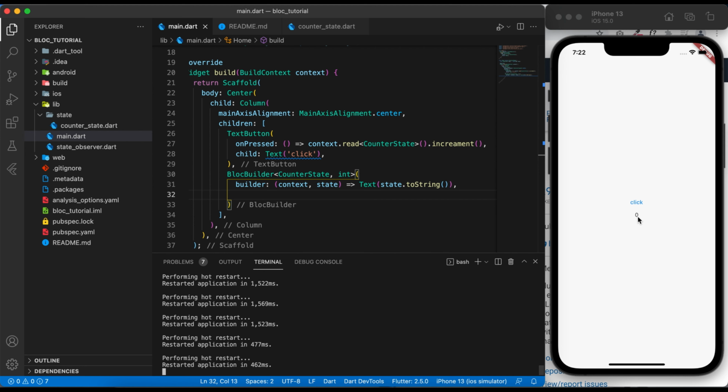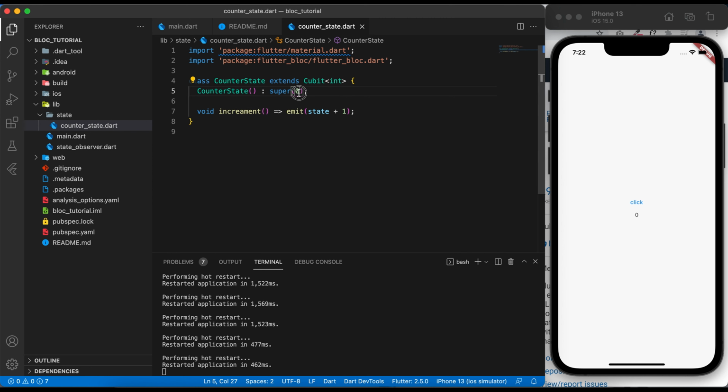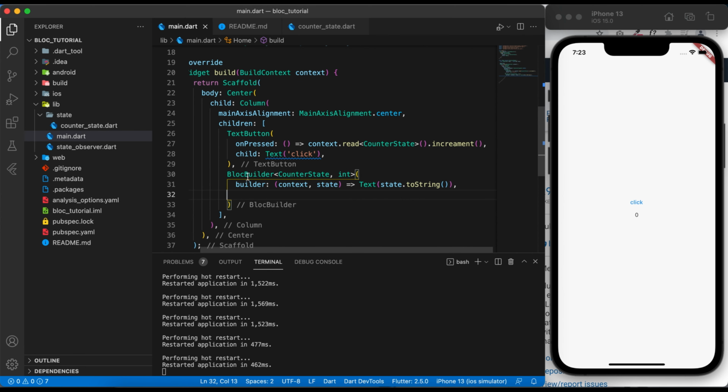Now we are getting a value 0, which means we are getting this initial value as 0. Whenever I click on this button, this increment method will emit new data, and this new data will be listened to by this BlocBuilder, and this BlocBuilder will update this text widget with the new data.